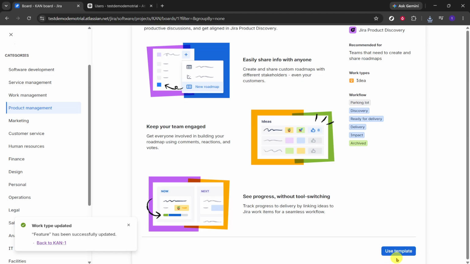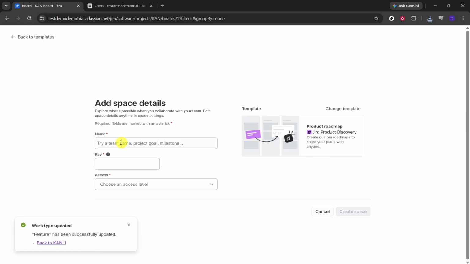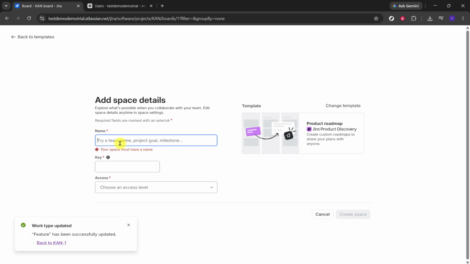Once the sample template is selected, click Try this template. This action starts the setup using the selected product management framework. At this stage, Jira will begin preparing the template so you can preview or launch it in your workspace. This is a good moment to make sure you've selected the option you want before moving ahead.